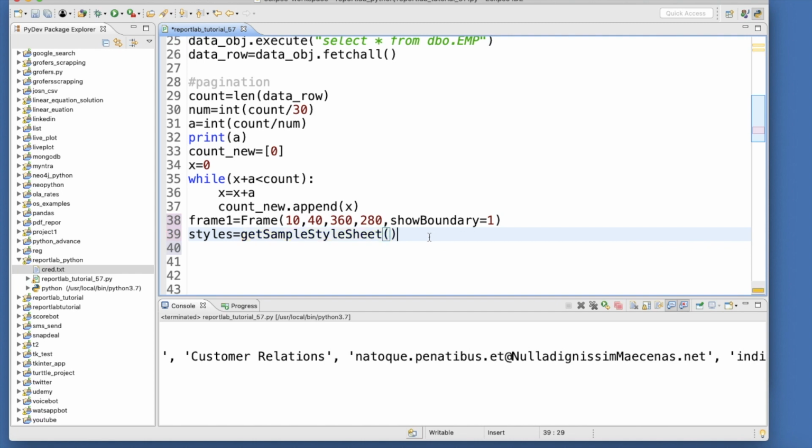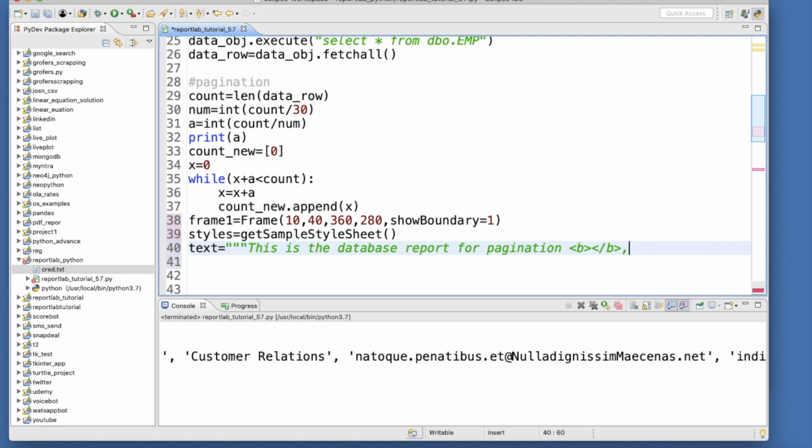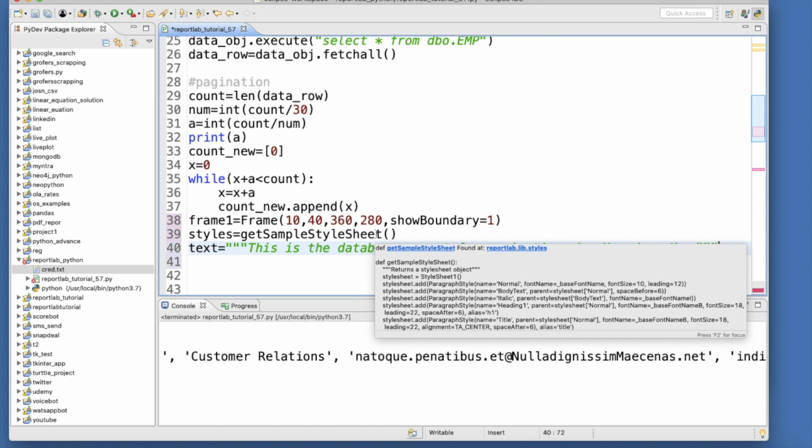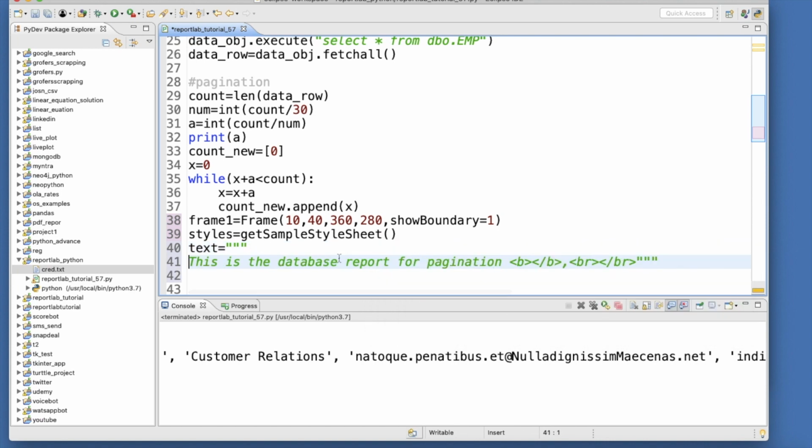So now create some sort of text for the first page. This is going to be: this is the database report for pagination. Okay, and I want this to be in B and /B tags. Probably after that we can use some sort of break. Okay, so this is fine.